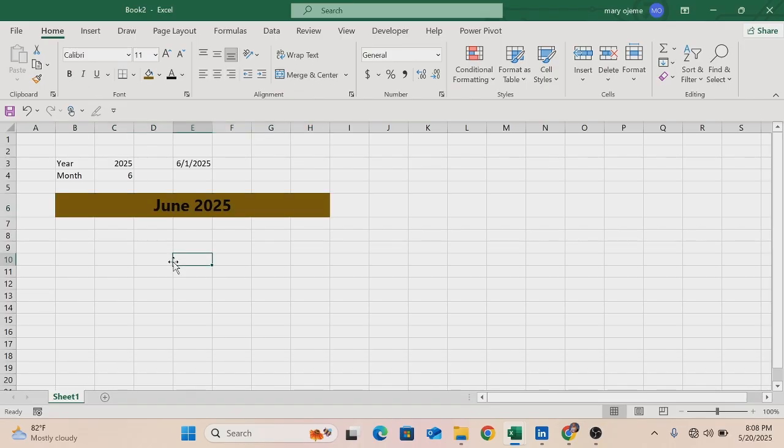Okay, now let's do this. We notice that a calendar is always Sunday, Monday, Tuesday, Wednesday, Thursday. So let's just do that. Here we're going to write SUN for Sunday, MON for Monday, TUE for Tuesday. Oh, I don't want them in caps. Sorry.